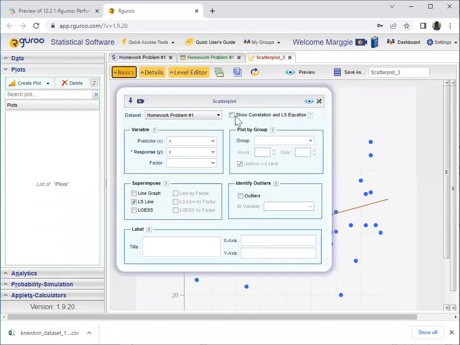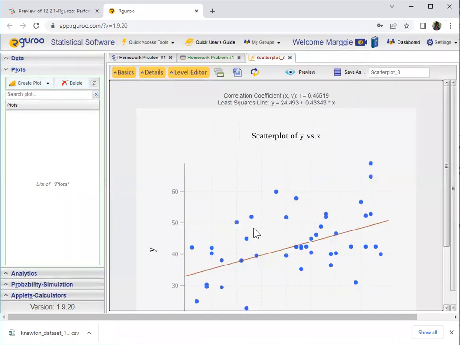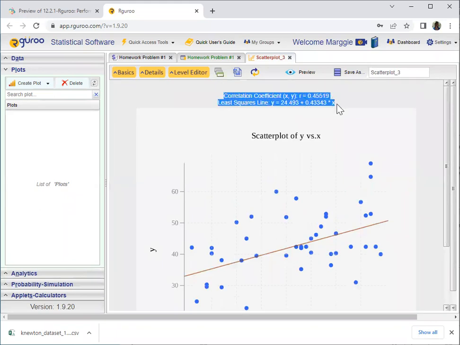So we go back, and when we click in here to show the correlation and the least square equation, and click on the blue I again, we'll still have the scatter plot, we'll still have the line, but now we have more information here at the top. So the line that we want is this one. And this in here, which is the constant, is your y-intercept. This number in here, which is the coefficient of the x, is your slope.